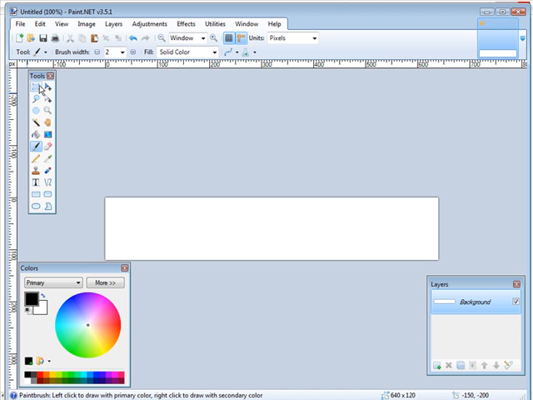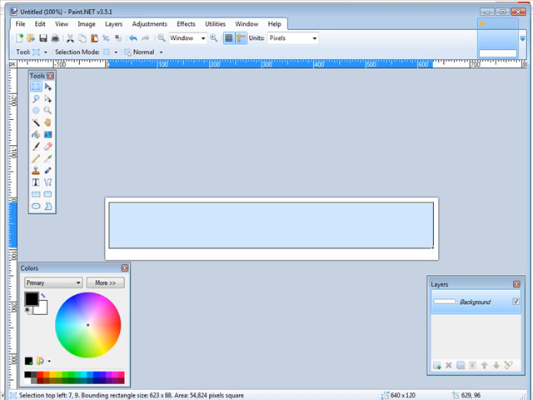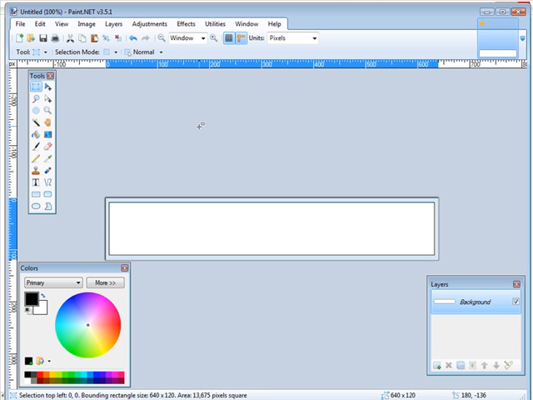So what I do is I pick this rectangle select here, I click on that, and then I draw a rectangle within here and try and get it fairly even so that there's a border around the outside of the rectangle, something like that. Then what I do is I go into Edit and then I go Invert Selection. Okay, down here on my color wheel, I now decide what color I want my border.